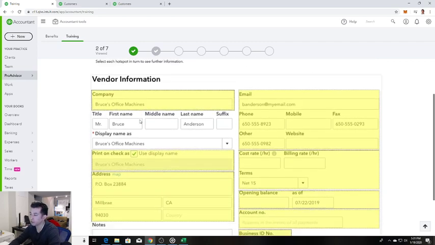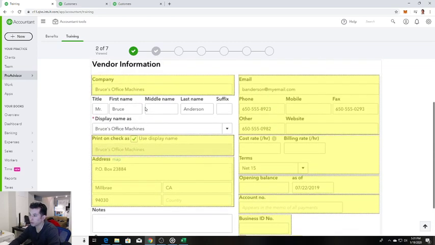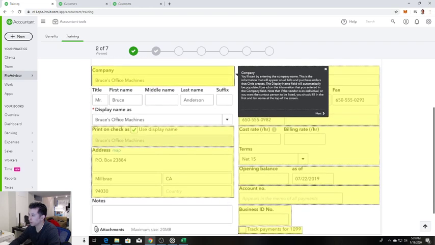Vendor information. Okay, let's take a look at this. Company. You start by entering the company name. This is the information that will appear on bills and purchase orders that Chris creates. The display name field will automatically be populated based on the information that you have entered in the company field. Note that if the vendor is an individual or you want the contact person to be listed, you should fill in the first name and last name at the top of the screen.